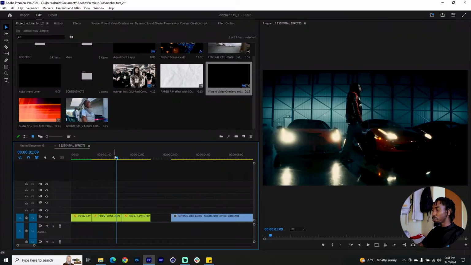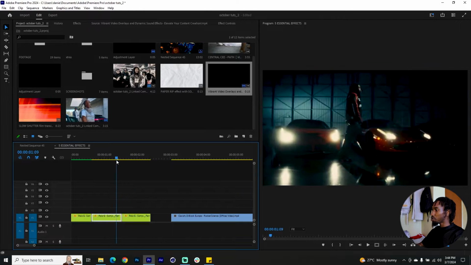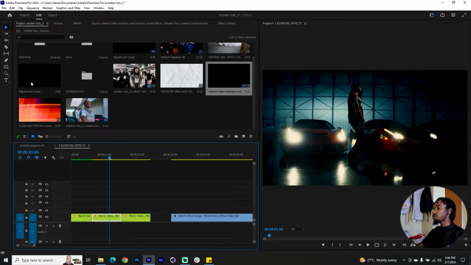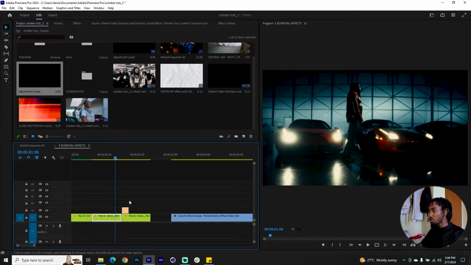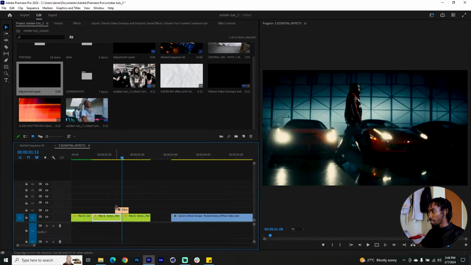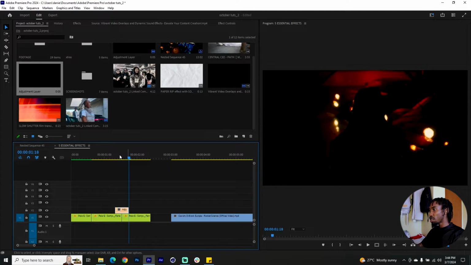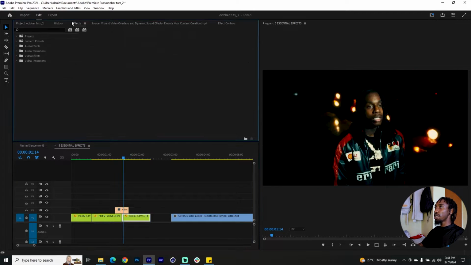I'll start with a very simple flash transition on these two clips over here. Drag in an adjustment layer. I'll make sure it's 5 frames on either side. So hold shift and press the left arrow key once to go left 5 frames, and on the other side it's already 5 frames. Go to your effects and look for levels, and drag it in there.